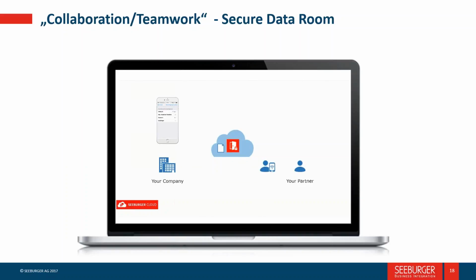Of course, a mobile app is also available, which probably would allow you to be on site at your customer and then on the spot prepare with your mobile app some download links so that he can retrieve data from the secure data room from the Seeburger Cloud. It also allows files up to 4 GB in size.